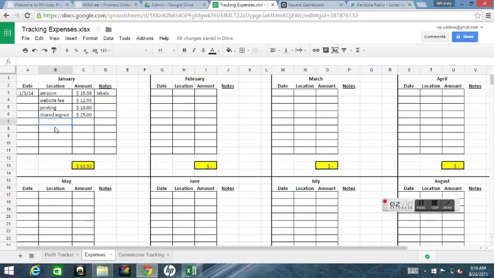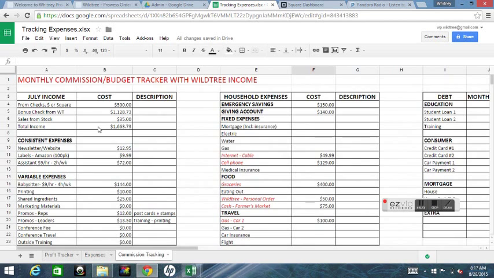So this is not categorized or broken down. You could definitely make this more complex if you wanted to, but for me, I just like to know what my expenses were for that month so I can easily track what my take-home pay was. So that's where we get into this next section, the commission tracking and the budgeting, and that's really the purpose of this training today, to teach people how to budget with commission income.